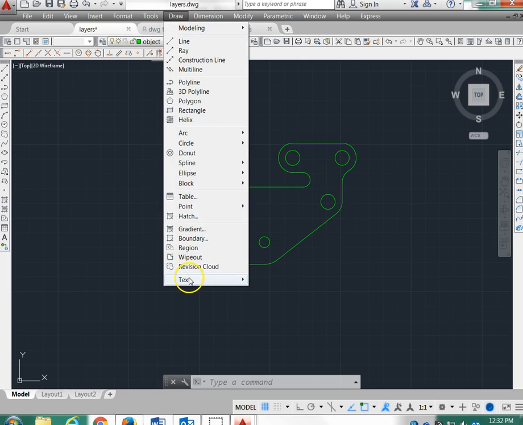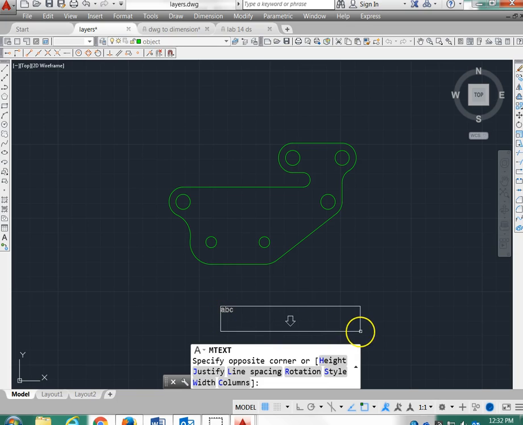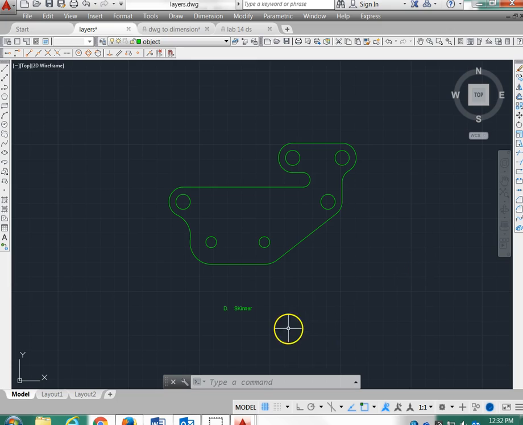Draw, text, multi-line text. Then I'm going to start my MText box by left click and then drag. And right away I'm going to change this to 1/8 of an inch. You can also type in 1/8 and press enter. And then I'm just going to type my name, and click OK. This way every drawing that I open up will have that on there, and I can either erase it if I don't need it or double click on it to change it, but it'll already be the right size.